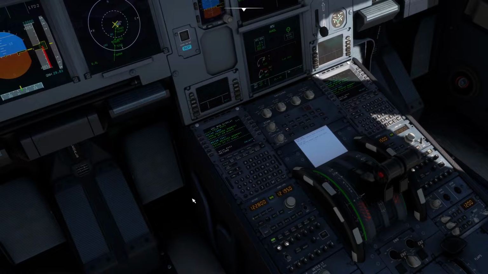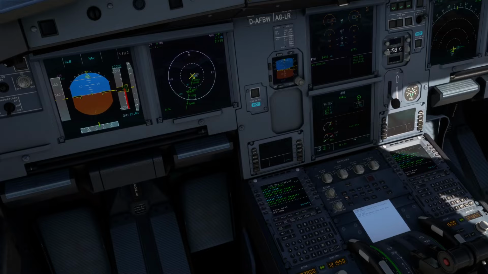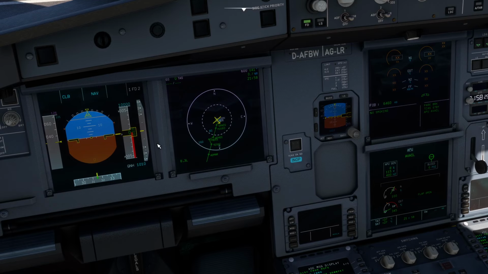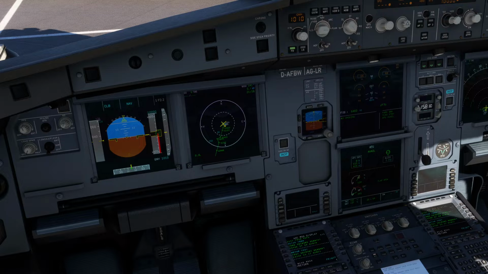So 1010 is the bit we were actually after. So we can switch this over to hectopascals. It's already at 1010 because we pressed B. Okay, so that does actually reflect the altitude we're at the moment, which is the important thing. So, back overhead, Control 8.